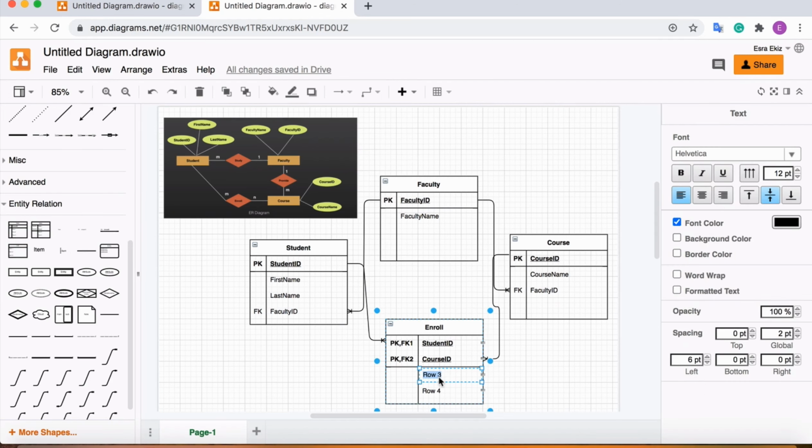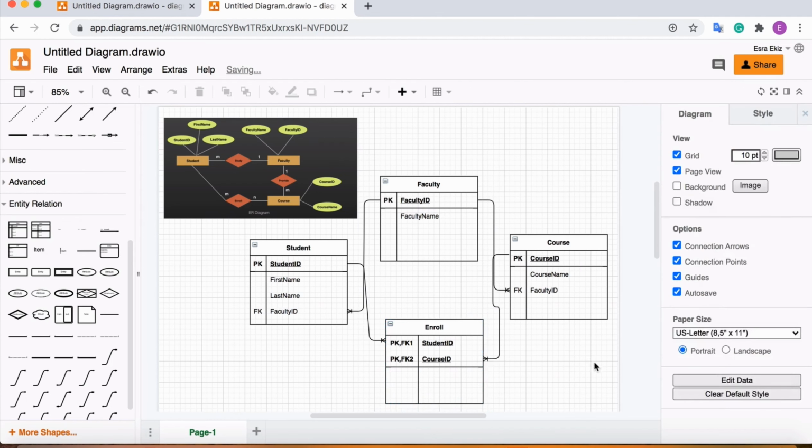So now we have converted this ER diagram into a relational data model, and it is ready to be imported by your database. That could be Oracle, SQL, or MySQL.